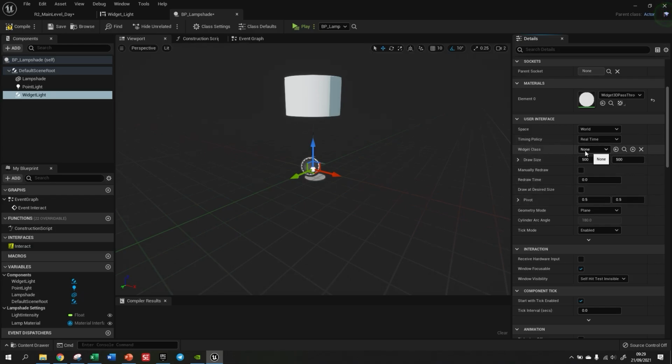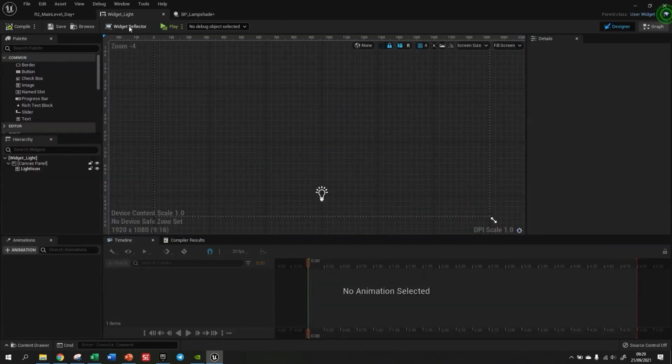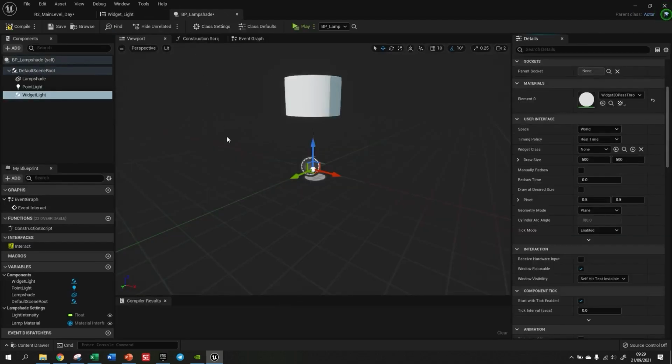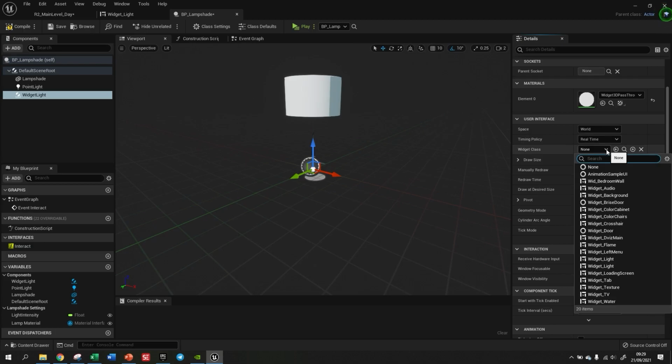And this is the most important one, the widget class. Which widget class do you want to print here? This is where you can choose what kind of widget you want to print. So far there's a separate widget blueprint, and this is where we can connect both. So I'll rename it to widget light.